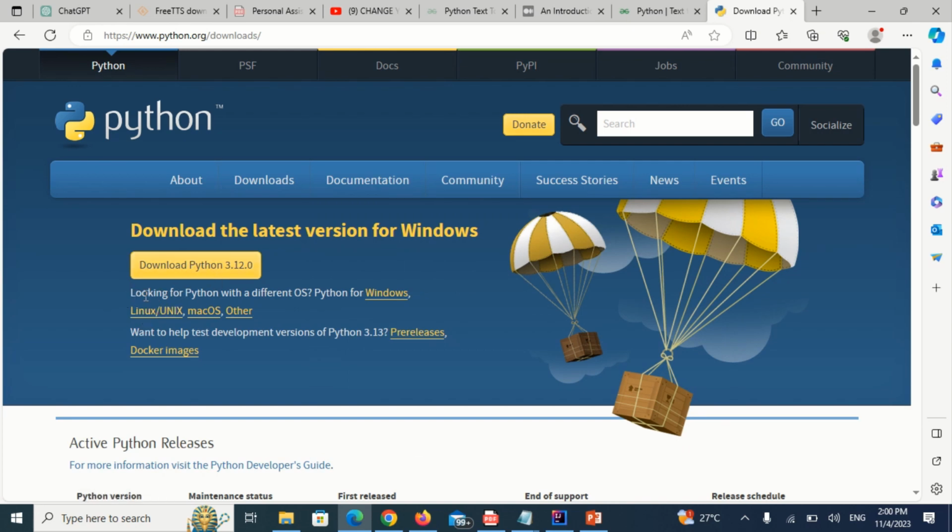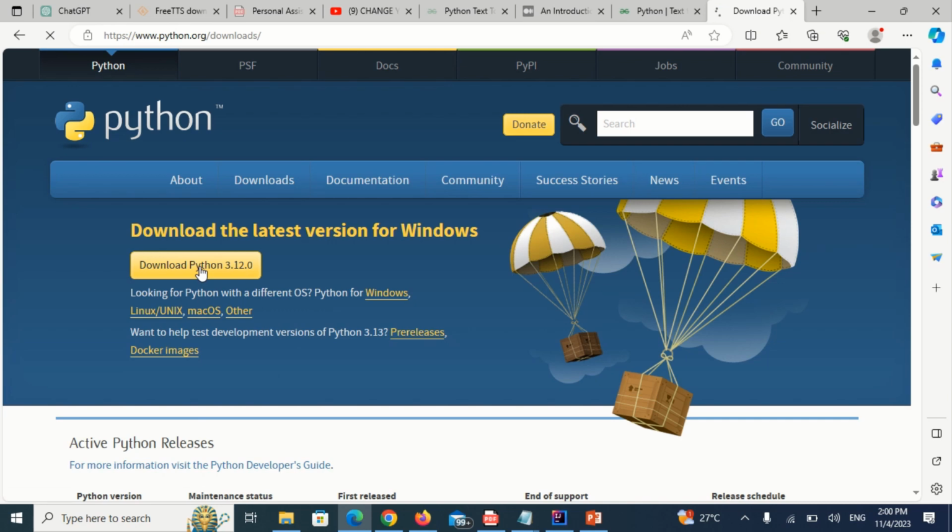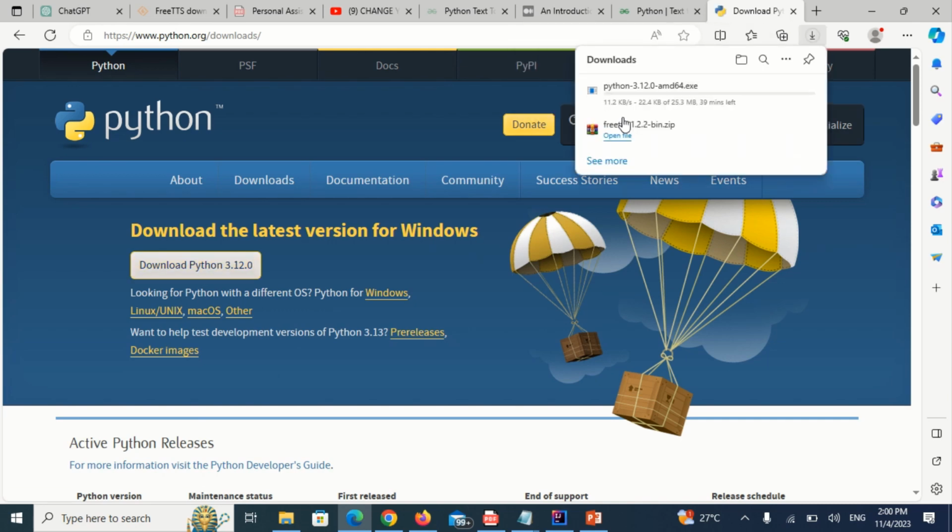and here you can see you can look for Python with a different OS. If you are on Windows, you can click on Windows, on Linux, Mac OS, or other. By default, this one is on Windows. It is able to know the system, so it's on Windows. And the latest version of Python, at the time I'm recording this video, is version 3.12. So you will come and click on download, and you can see your Python has begun downloading.